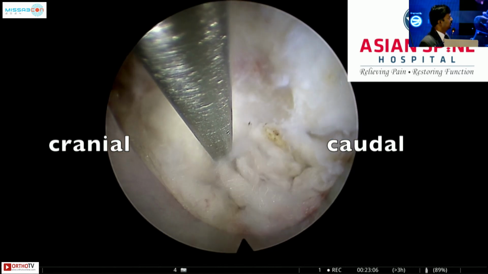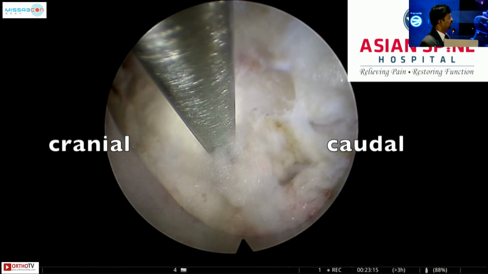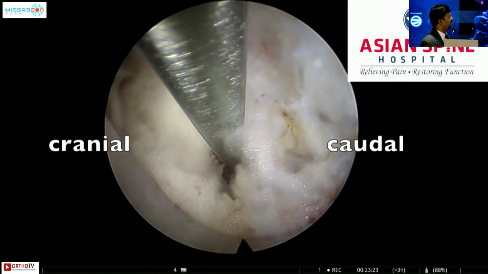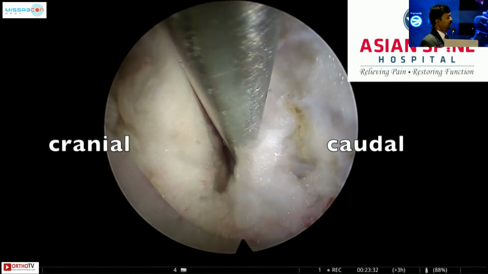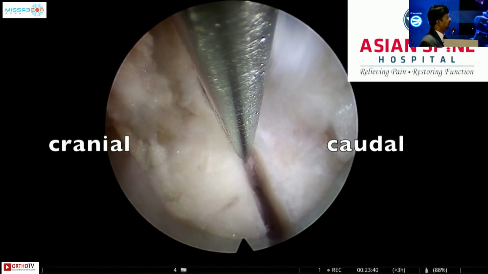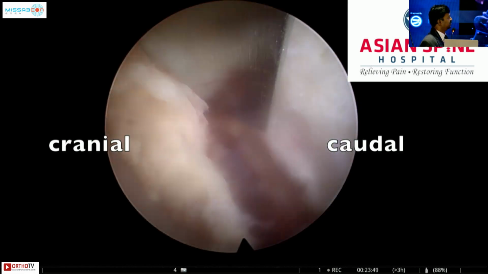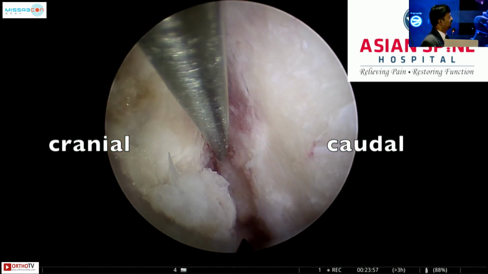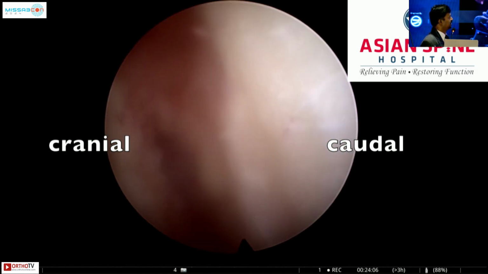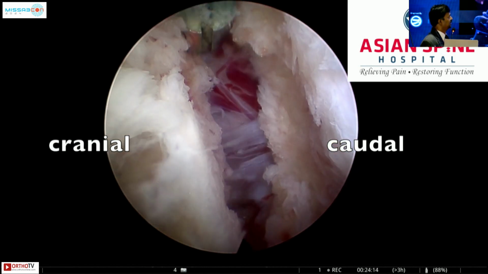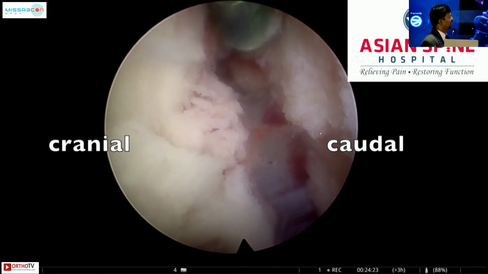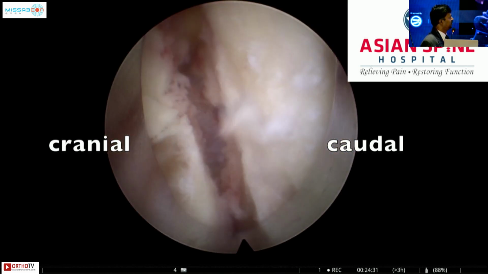So here I'm just chiseling out the part. The idea is to have a bigger bone, bigger chunk of graft, so that fusions are always better. You can see now I'm just twisting the chisel. That's the epidural fat you see. Then you can just coagulate these small epidural blood vessels here.